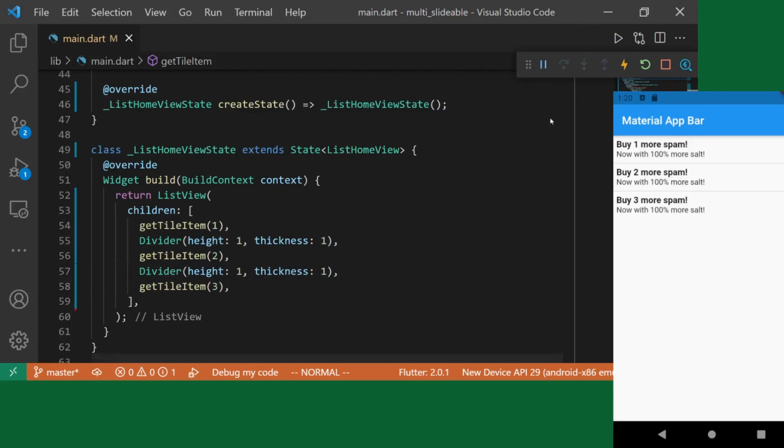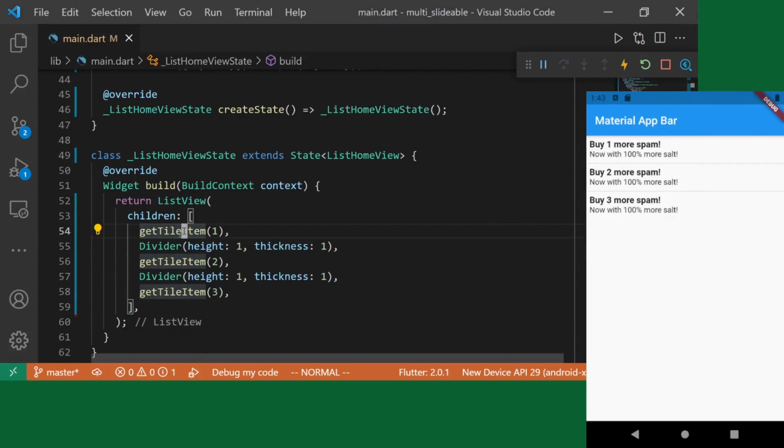We have our list items here, and I think the next thing we should do is try to make one of these list items swipeable. So let's get into that. We are just going to wrap a single one of these tile items in our infrastructure to make it swipeable. One of the core aspects of that is going to be a gesture detector.